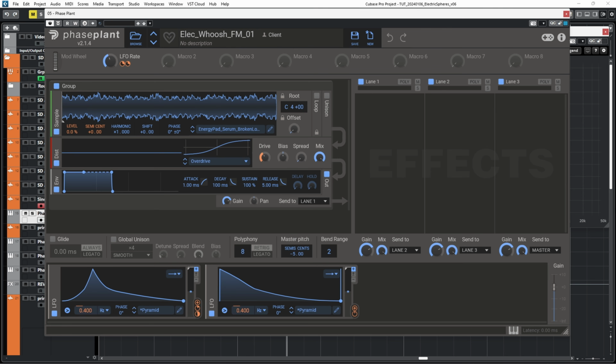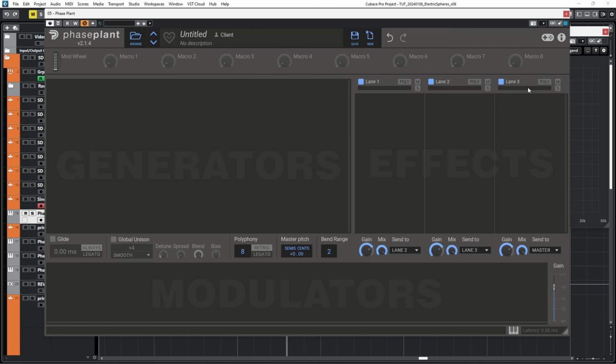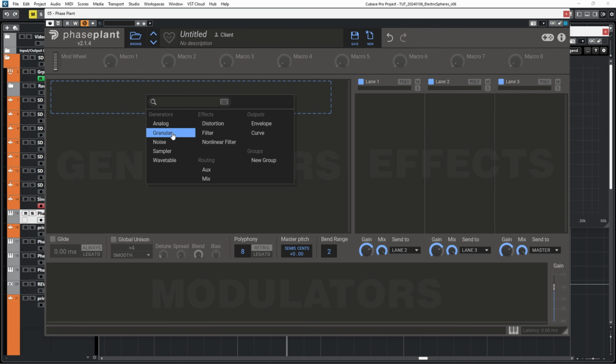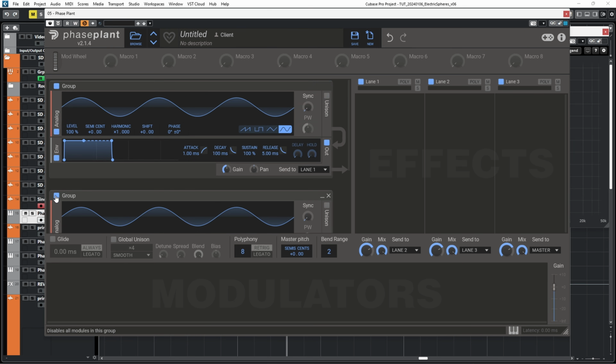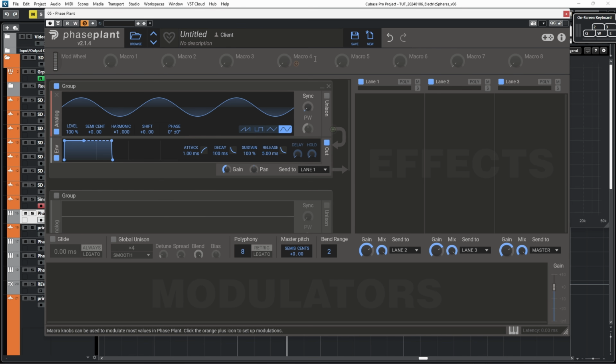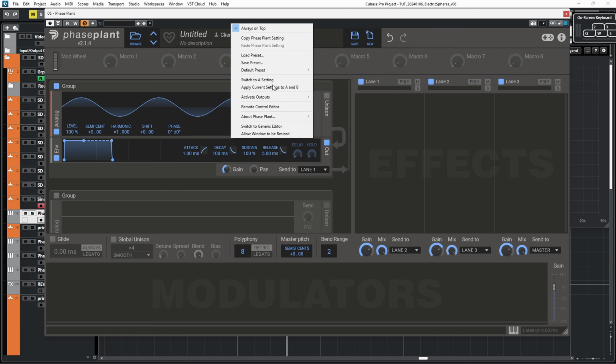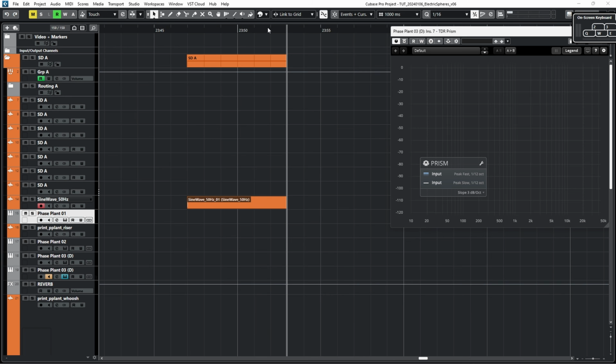Alright, so let's talk about FM. Let's start from an empty patch. Alright, so we need two oscillators set to sine waves. I'm gonna disable this one for now, and I'm gonna show you the spectrum.